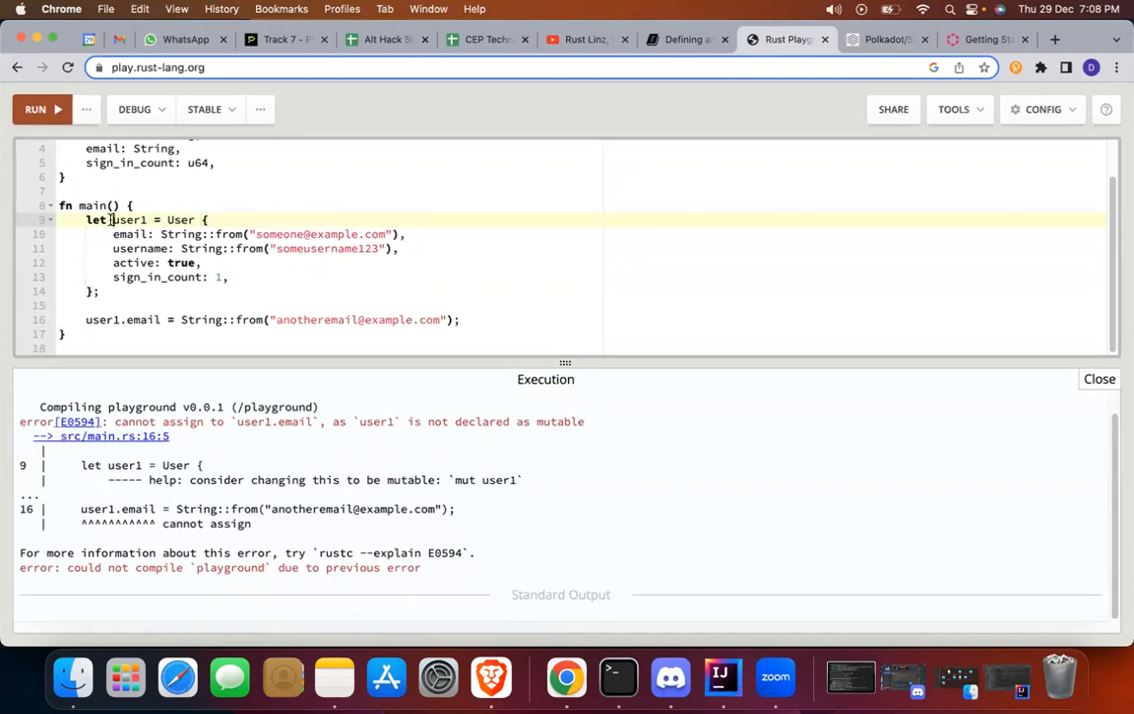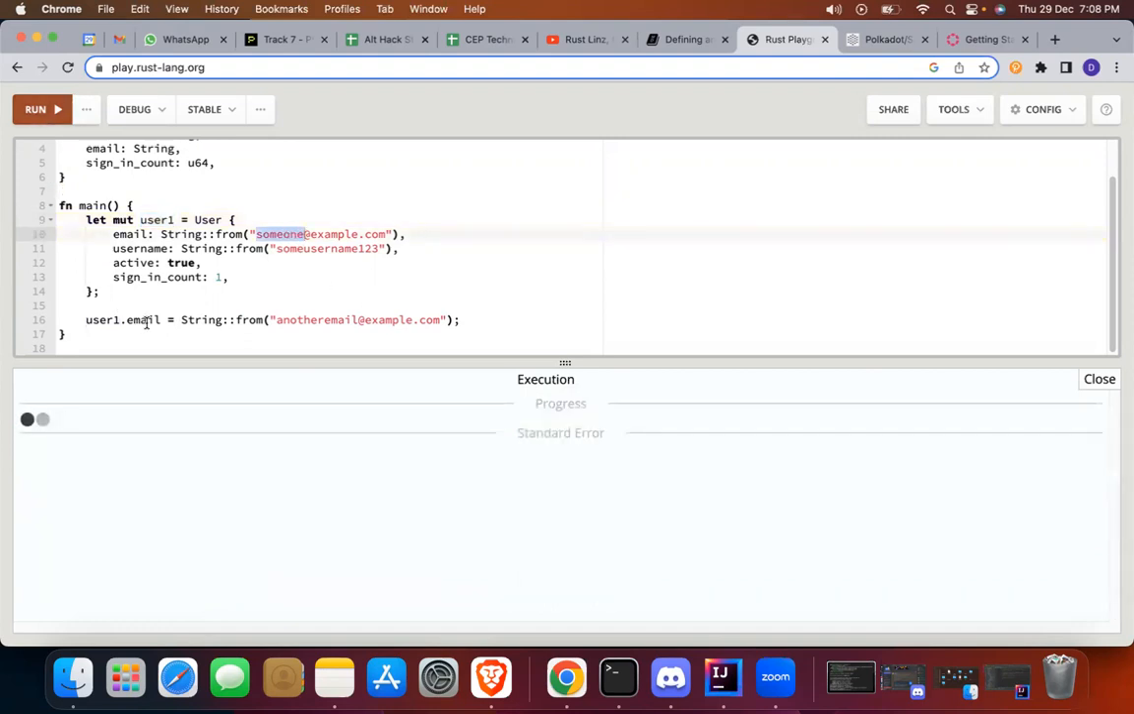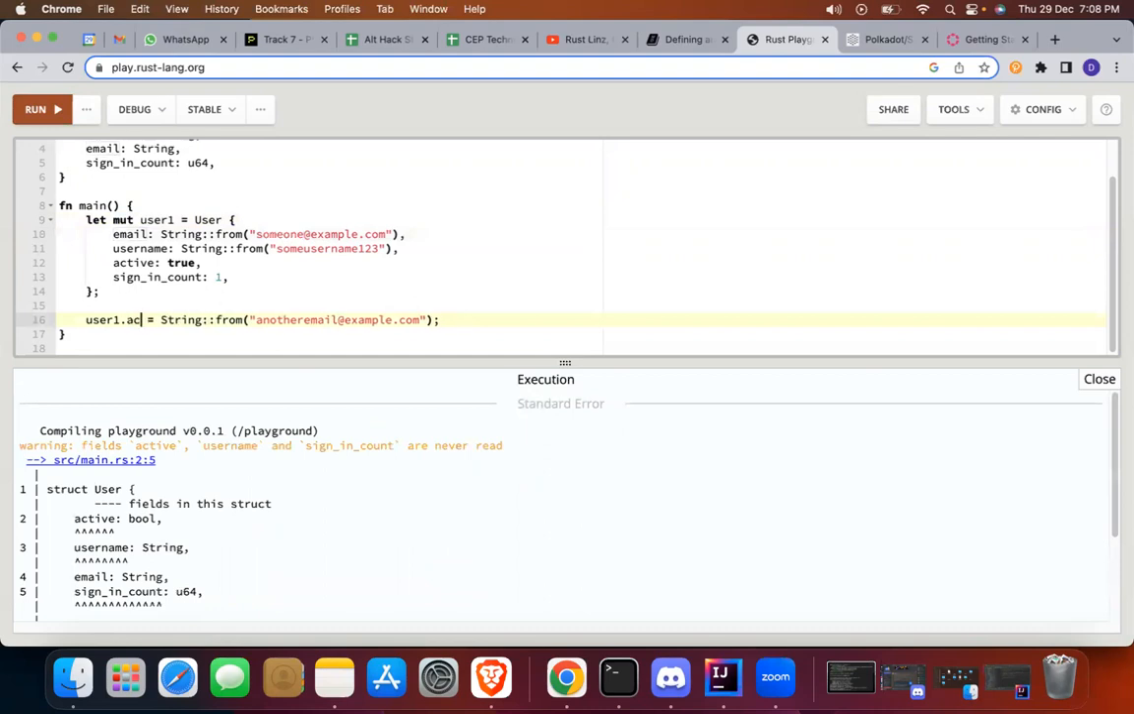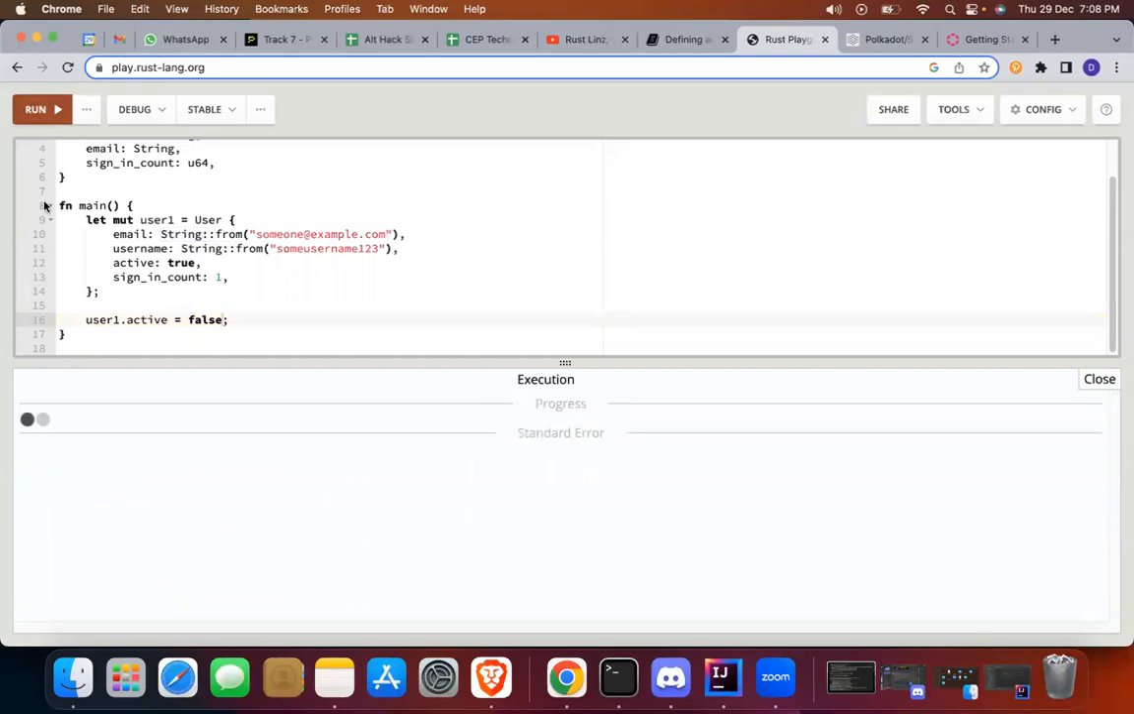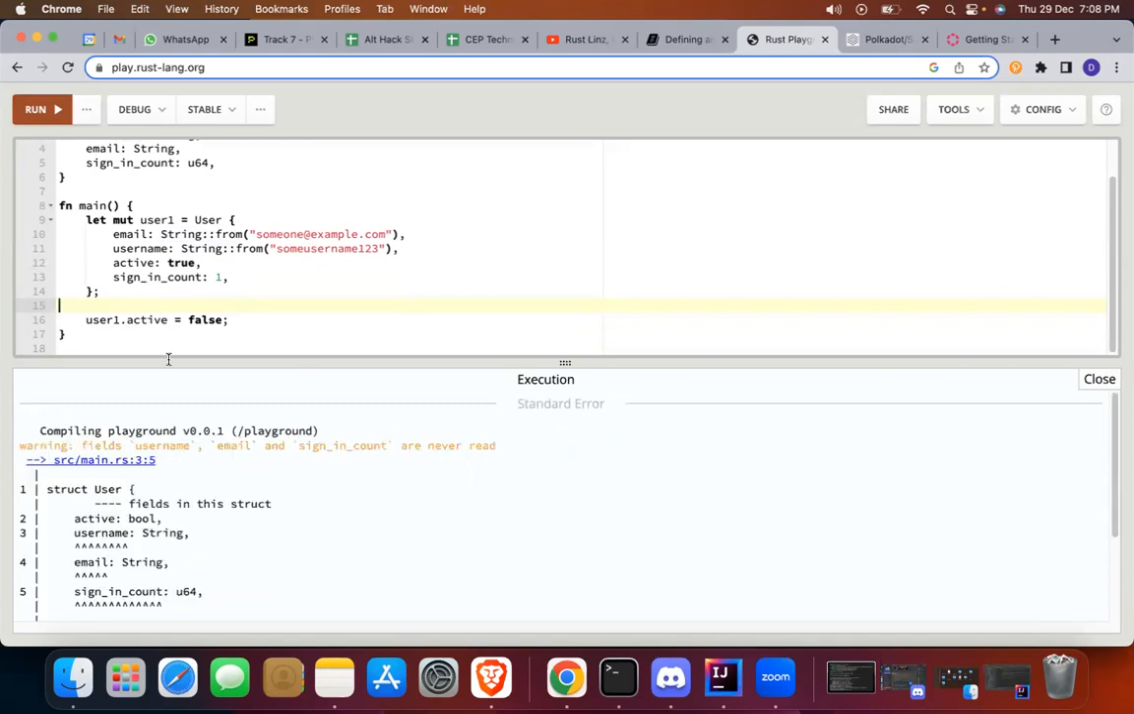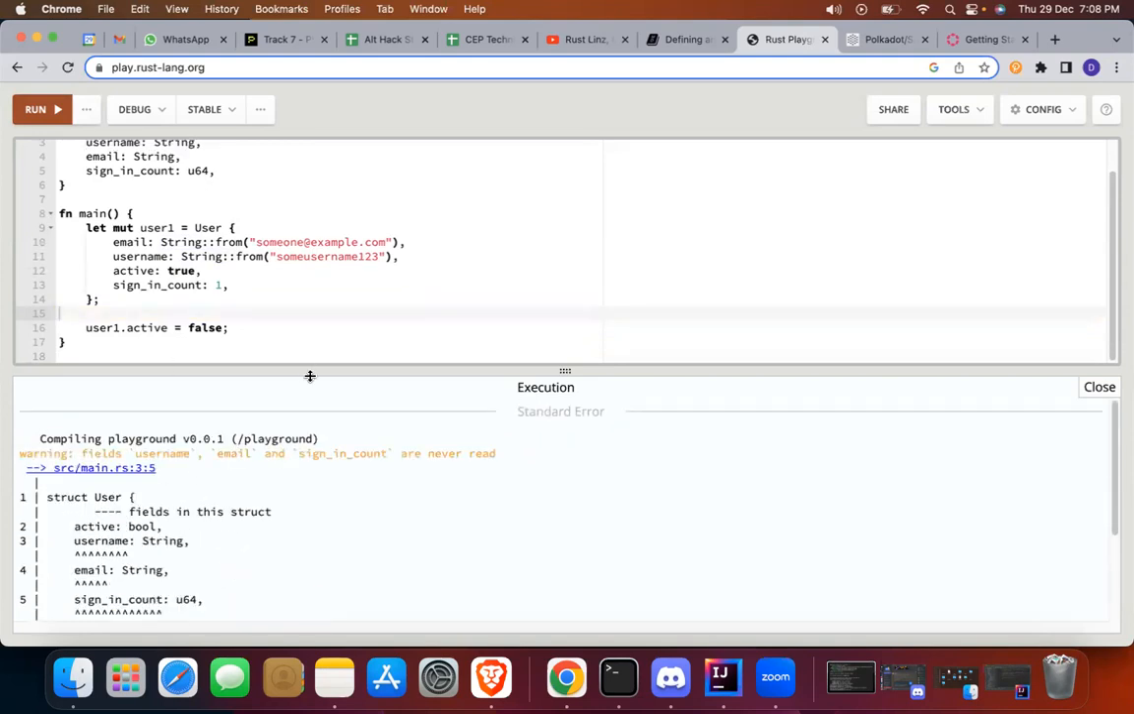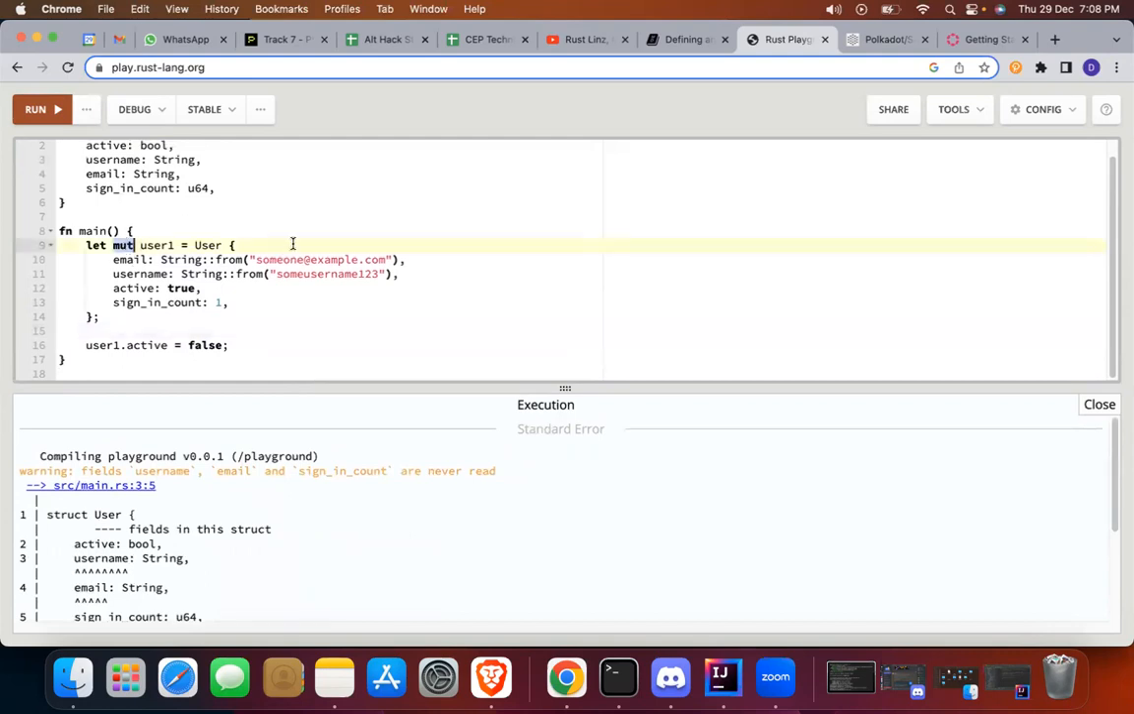If we make user one mutable with mut, then we can change the email. We can do the same for the active parameter. I think you are very much aware of mut. It means mutable. If we need to change the variable in future, we just make the variable mut.